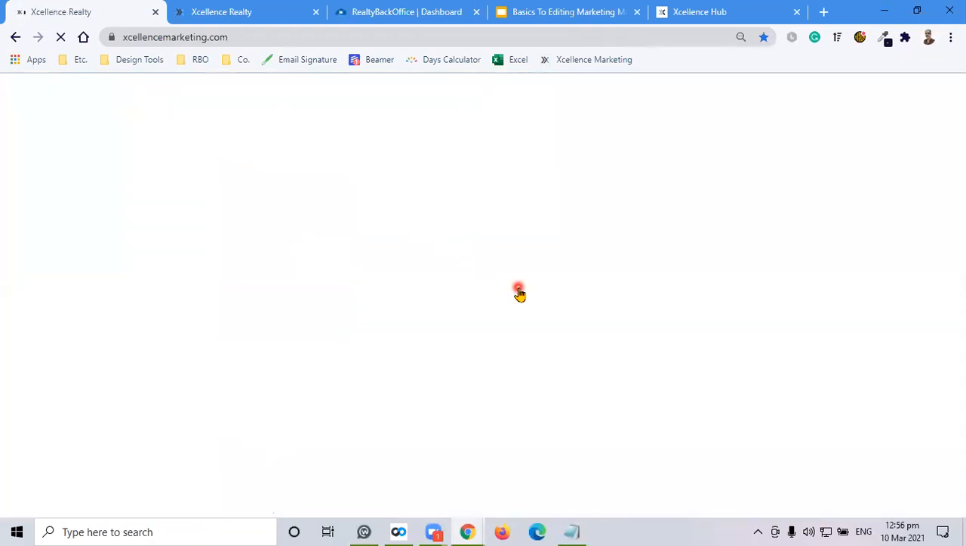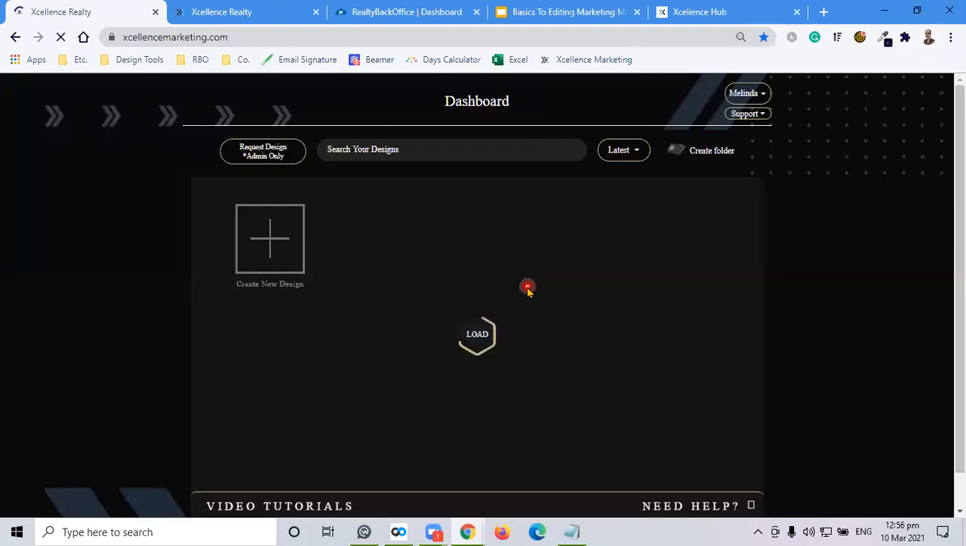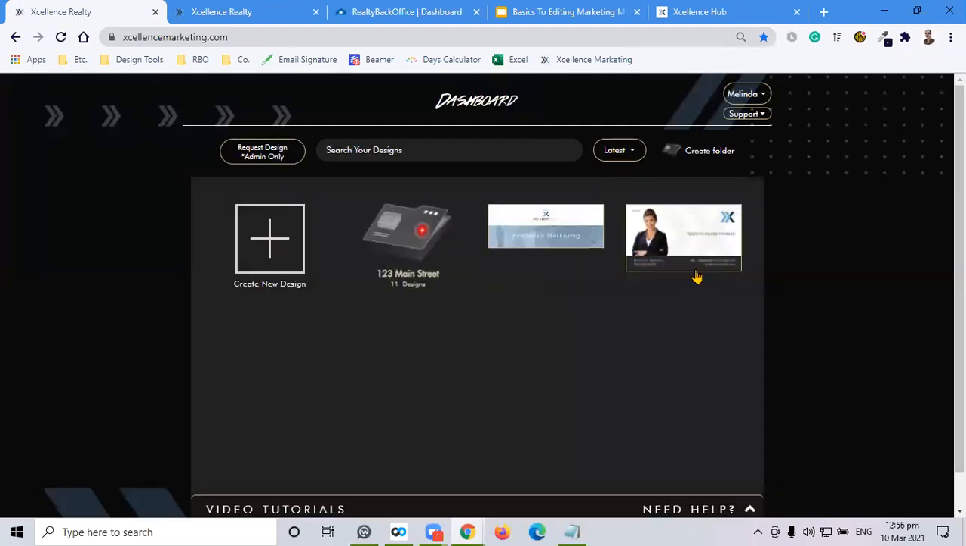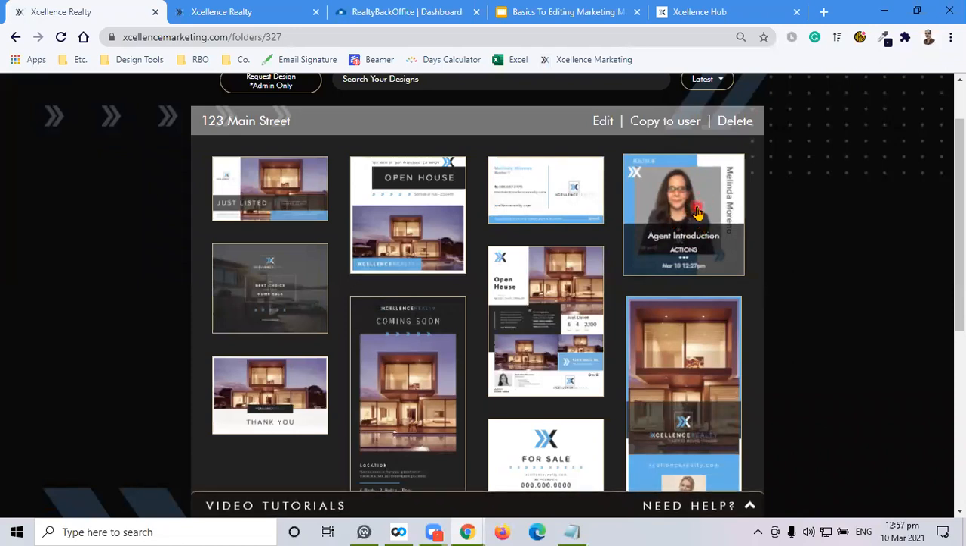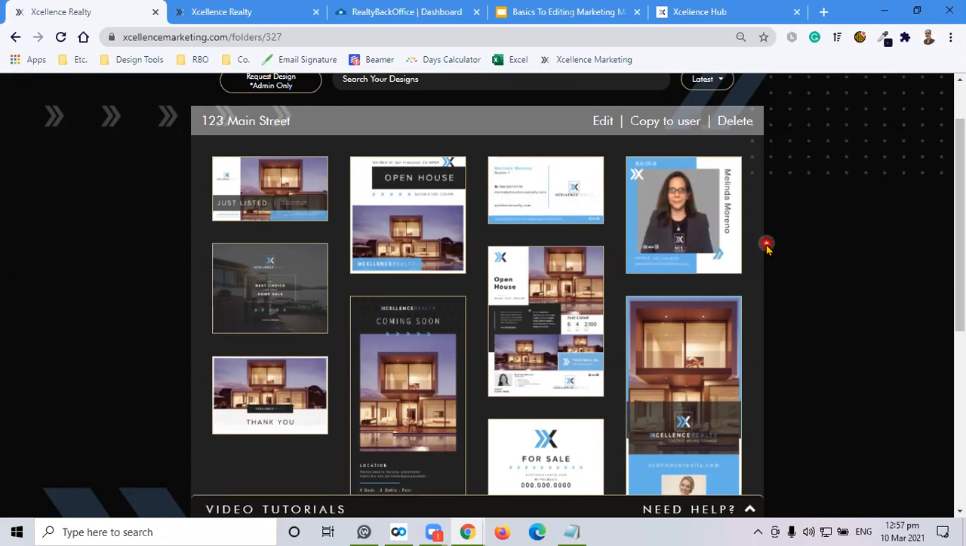Let's go back to our folder if we need to edit anything else. All right, so we have edited our postcard, our open house social media post, our business card, and our agent introduction social media post. All right, so that's easy. That's how easy it is to use Xcellence Marketing, and we have discussed a lot of tips and tricks, and I hope you learned a lot from everything that we've discussed.